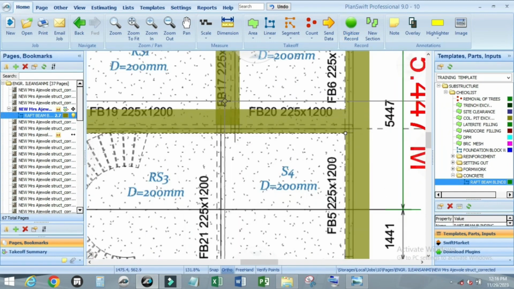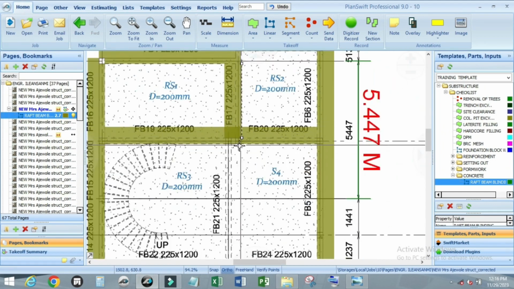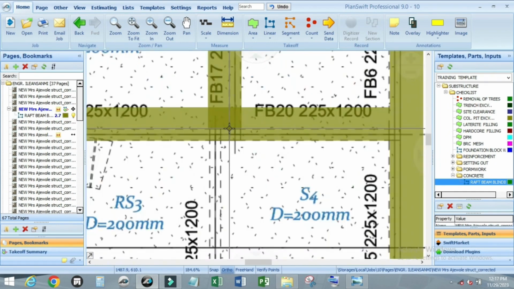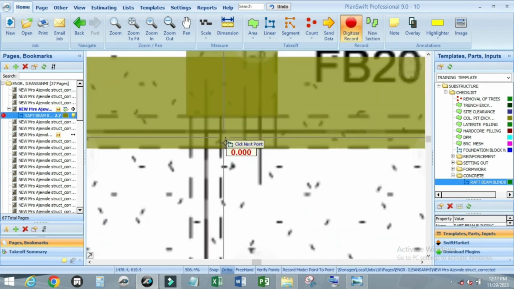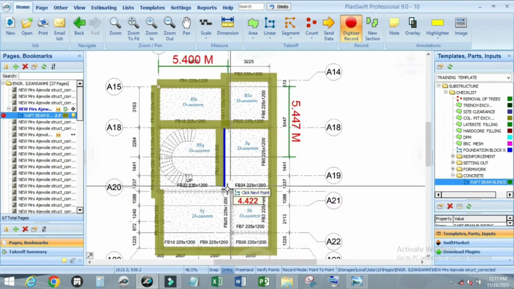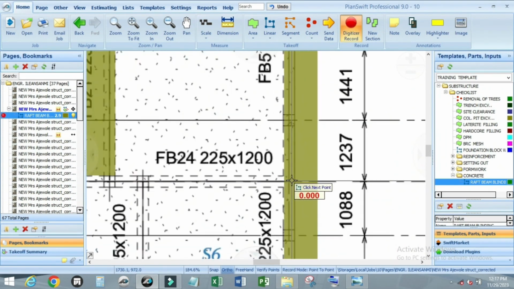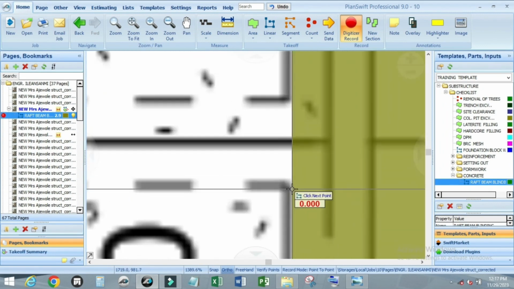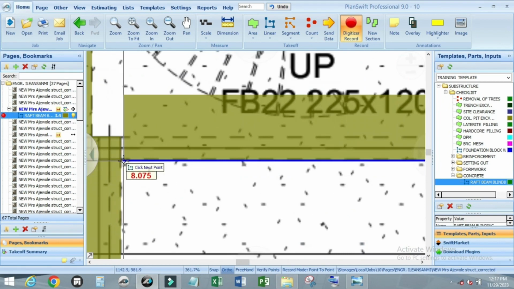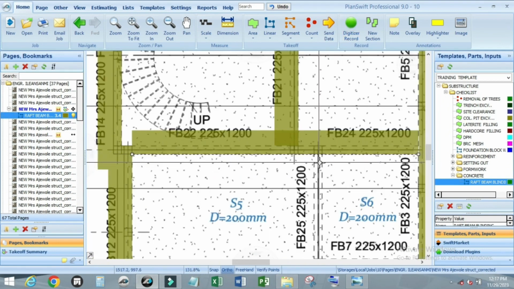Don't worry about the laps. That will serve as wastage. Don't worry about the laps, it serves as wastage.